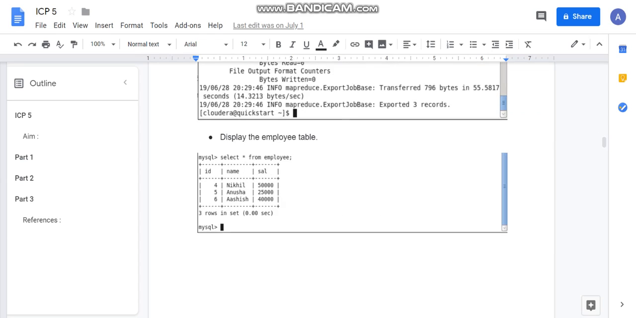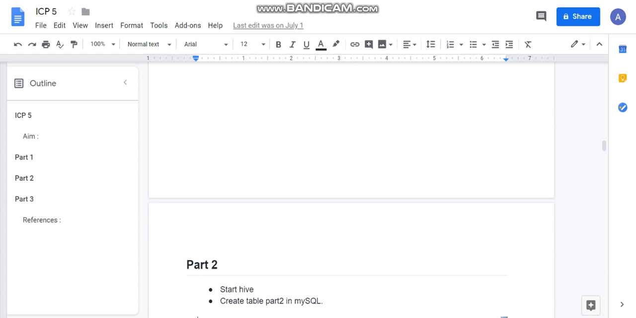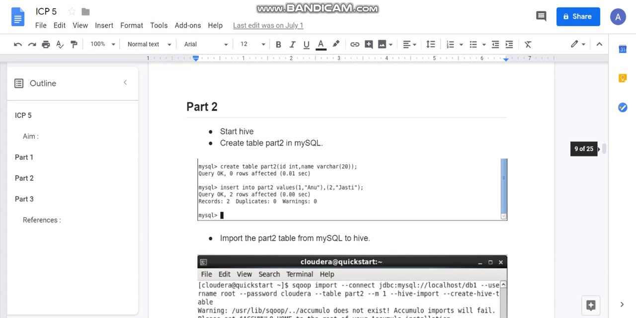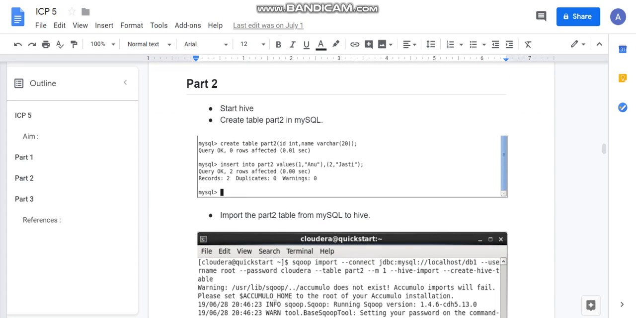While displaying this, we can see that upon selecting select star from employee, it gives me the details from the table which was created in the Hadoop file system, imported as account, and that is being stored in our employee table. That is part 1.